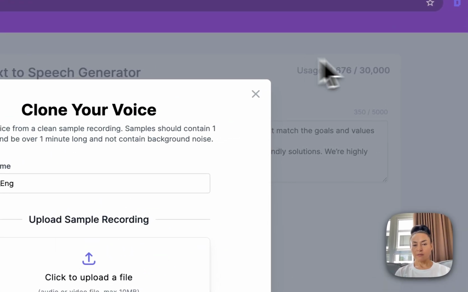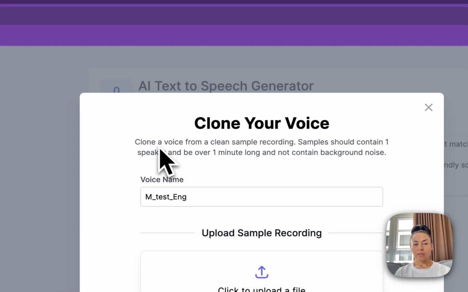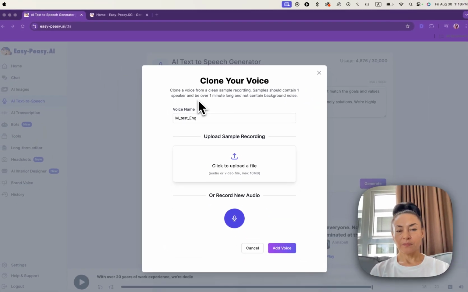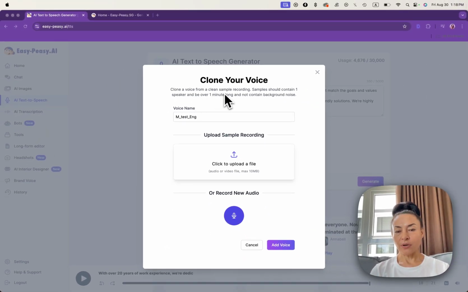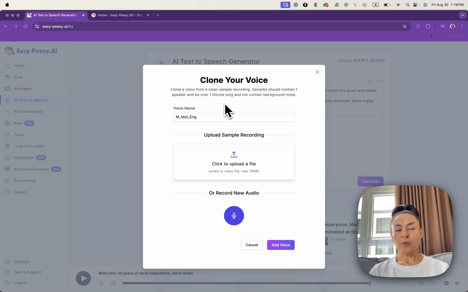Let me read these two lines that you have. Clone a voice from a clean sample recording. So I will repeat it a few times to provide the opportunity to get a longer speech so that our robot can actually identify all consonants and vowels properly. Okay, let's get started.